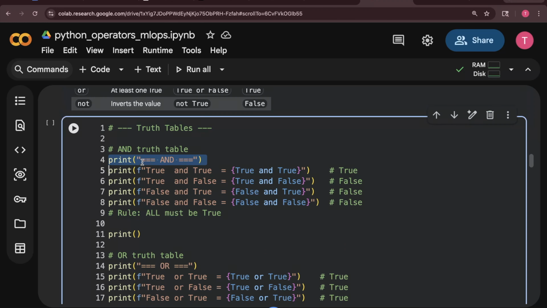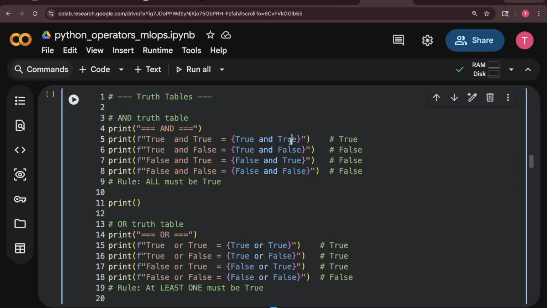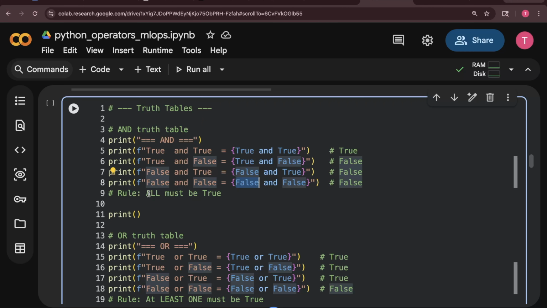So this is an example of AND. What I'm trying to check is true and true. You can see the color of true and true is blue. It means this true, this and everything is taken care of by Python. It's built into Python. That's why, again, Python is case sensitive. So you have to write True this way, and you have to write and this way. True and true will be true. True and false will be false. False and true will be false. False and false will be false. As you know the rule for and, all must be true.